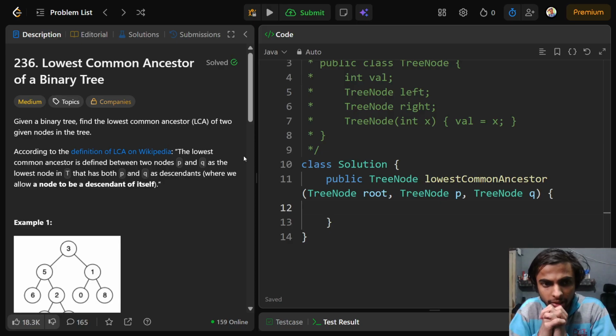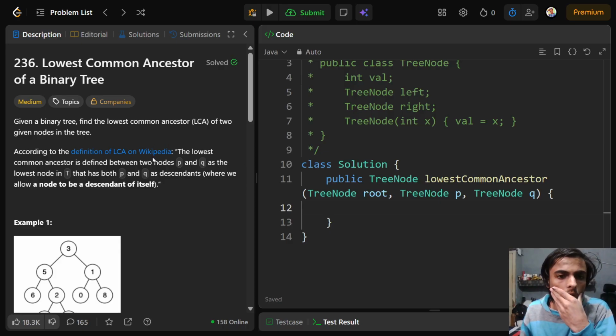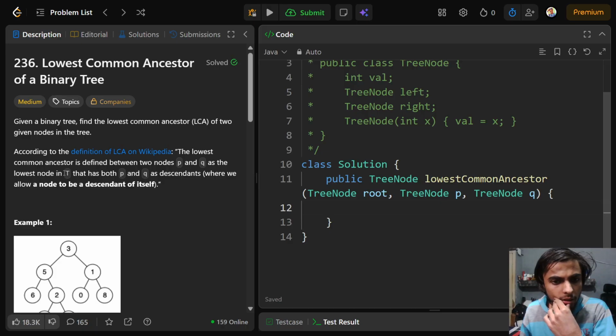Given a binary tree, find the lowest common ancestor of two given nodes in the tree. According to the definition of lowest common ancestor, it is defined between two nodes P and Q as the lowest node in T that has both P and Q as descendants.